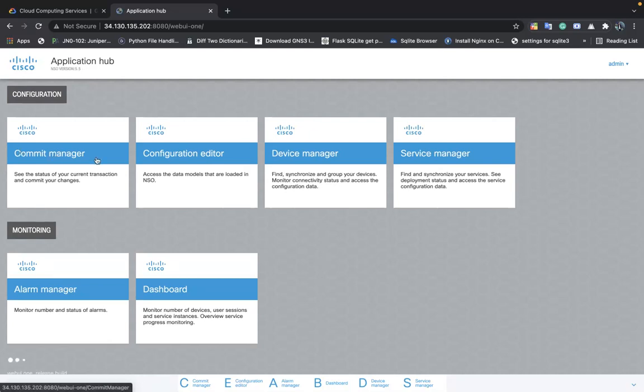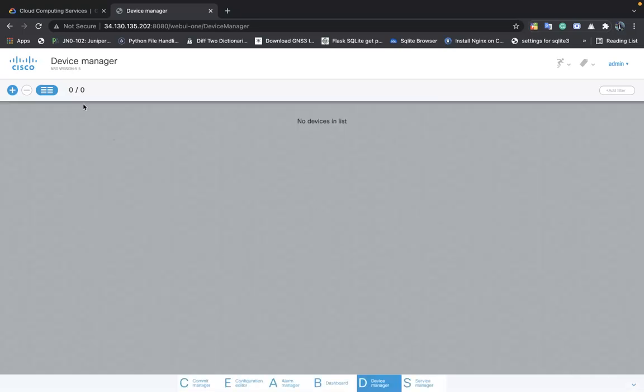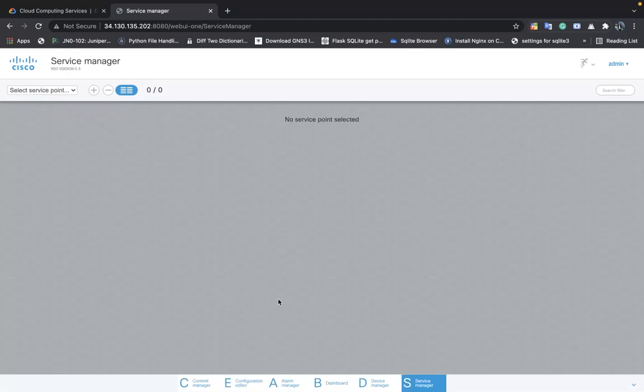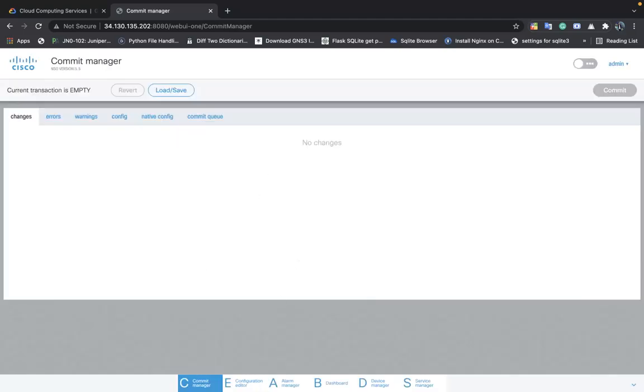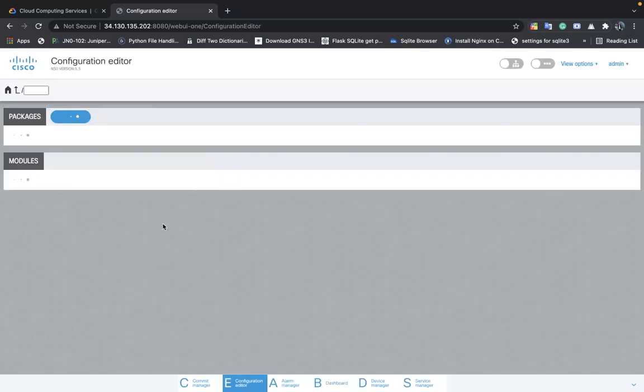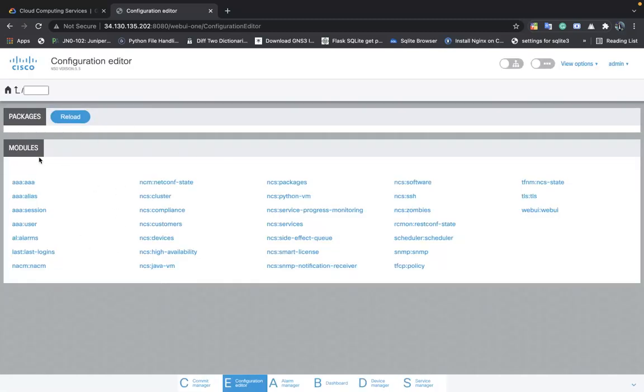Here we have the configured device manager. Till now we don't have any devices, so it will be blank. We don't have any services either, so that will also be blank. We haven't done any commit or anything, so that is also blank. These are some basic modules which already exist in the base installation, so we get these also. If we create any packages, then we'll get the packages here.